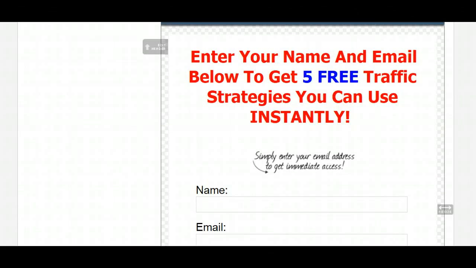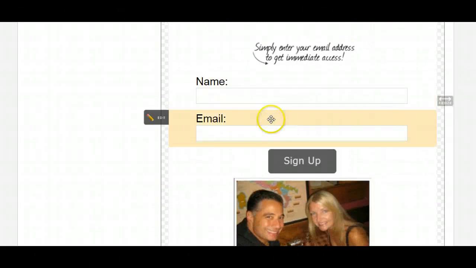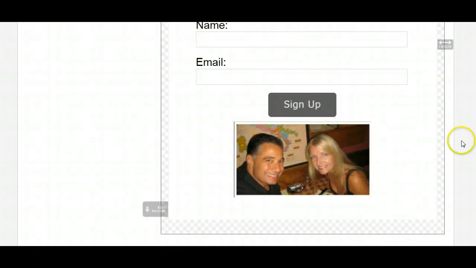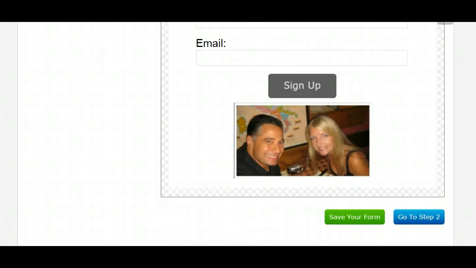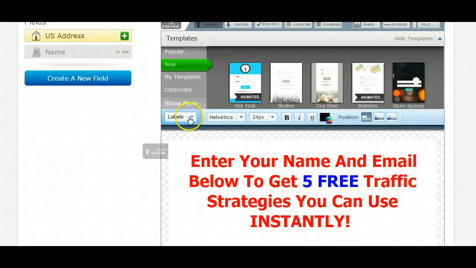Enter your name and email below to get 5 free traffic strategies you can use instantly. And this little image tells them what to do. They'll enter their name and email. They have a picture of us here. Let's see, I'm gonna remove the footer. And that's it. Okay? I mean, so you can actually, I believe you can change the background as well.